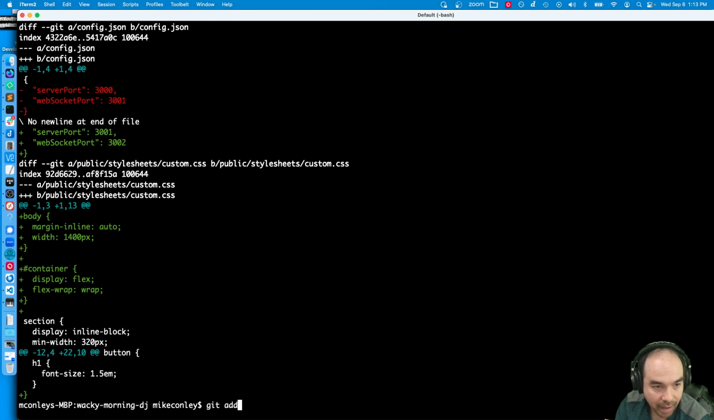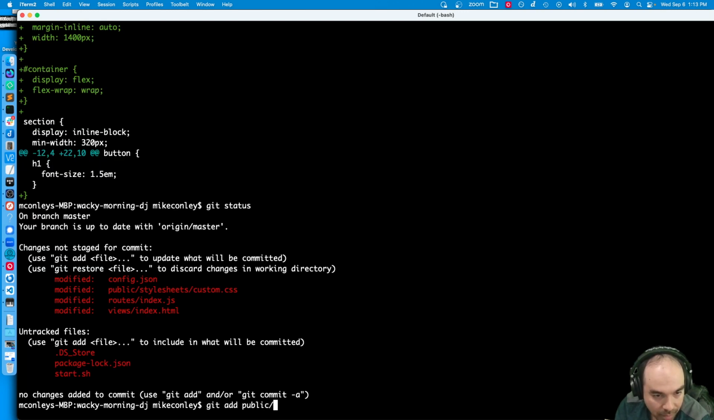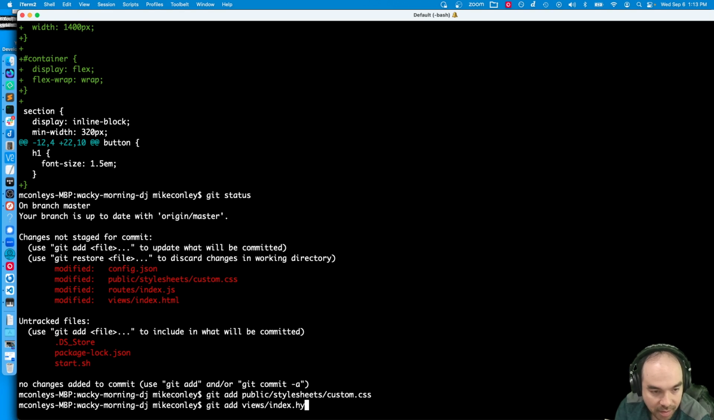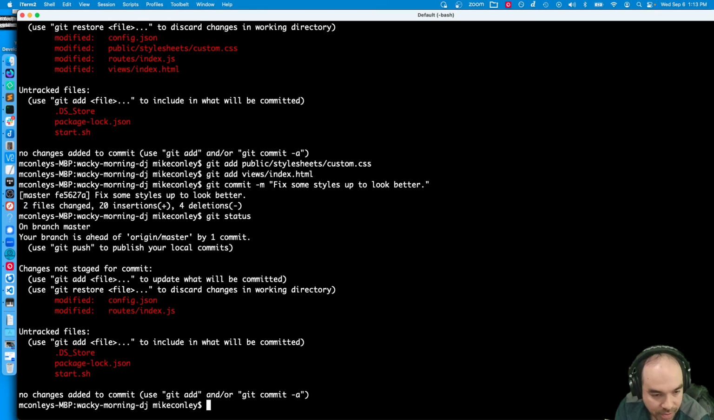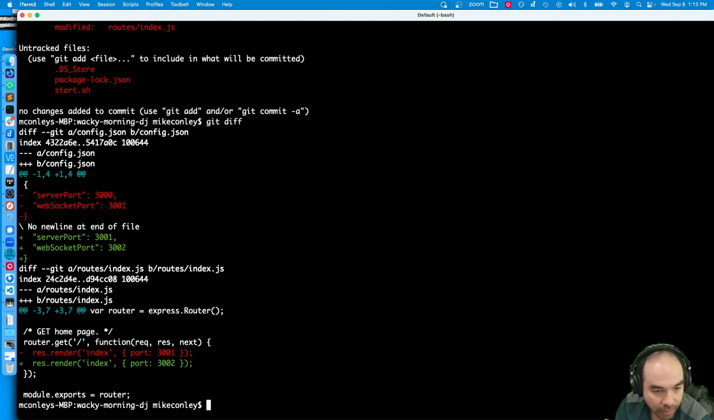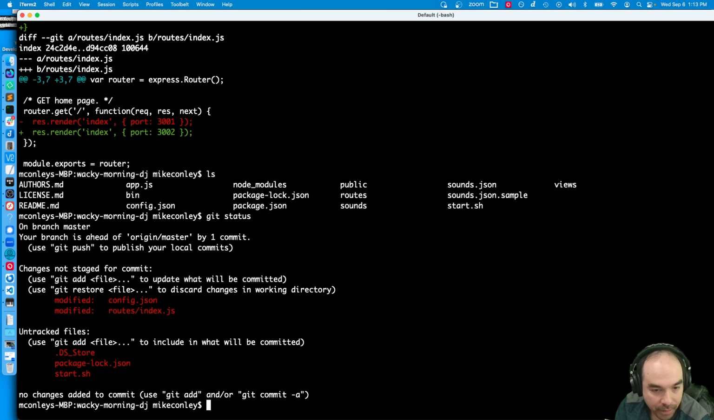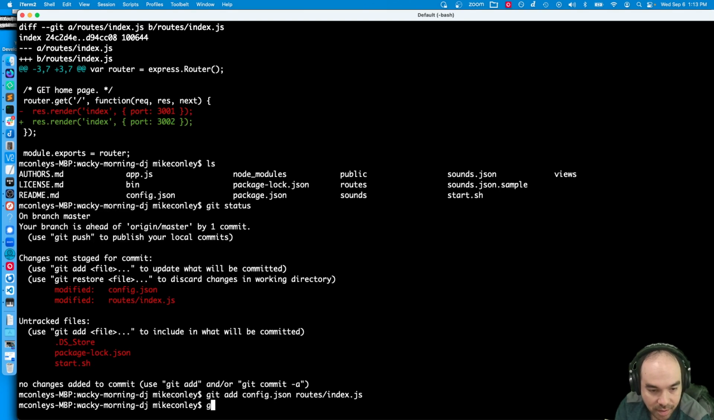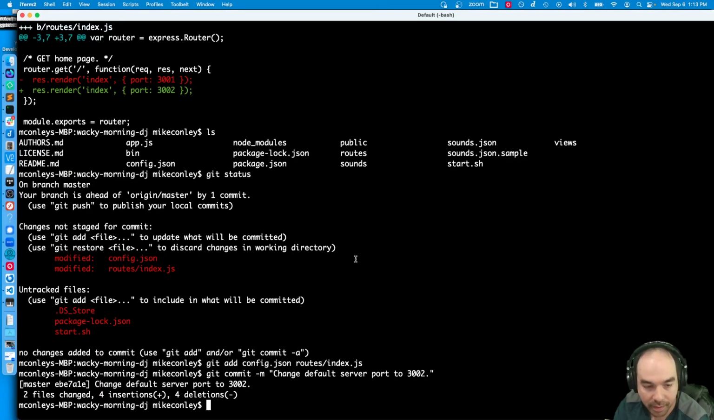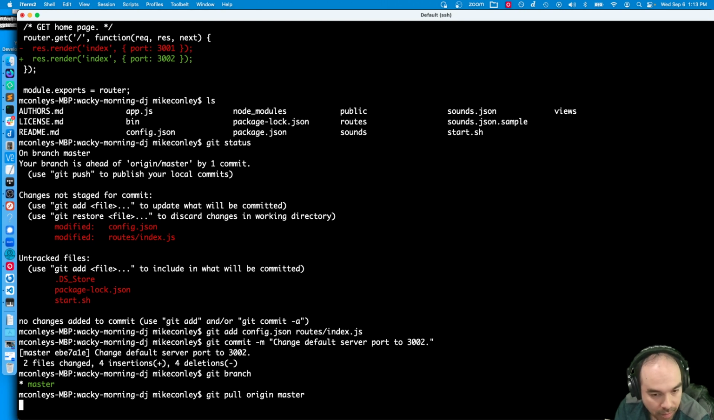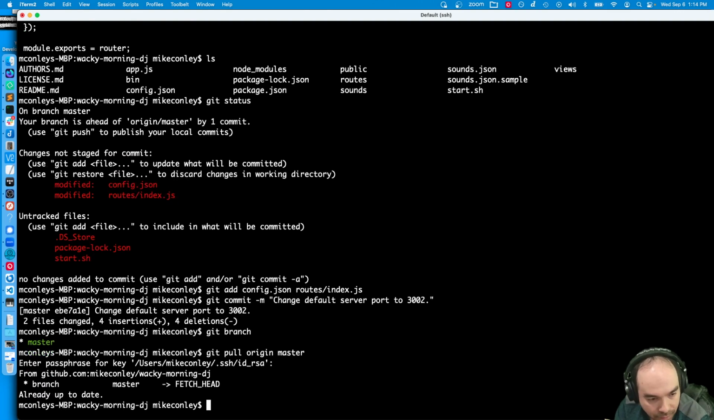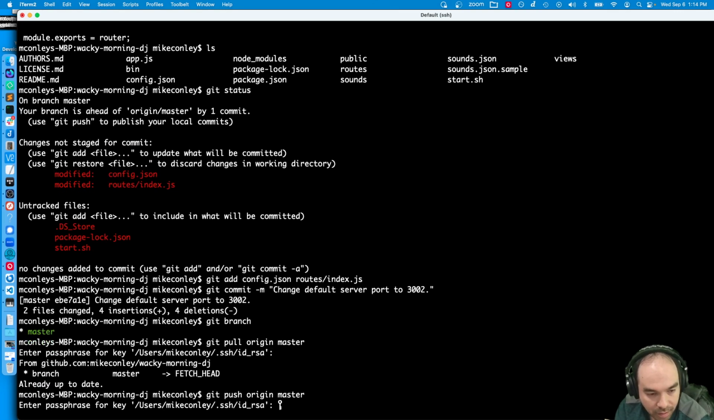All right. Git status. Git add public index style sheets custom and git add views index. Git commit fix some styles up to look better. And then there's also some changes I had made so that it would run on a different port. Okay, git add config and reds index. Change default server port to 3002. All right, and then yeah, git pull origin. Yeah, git push origin master. All right, there we go.